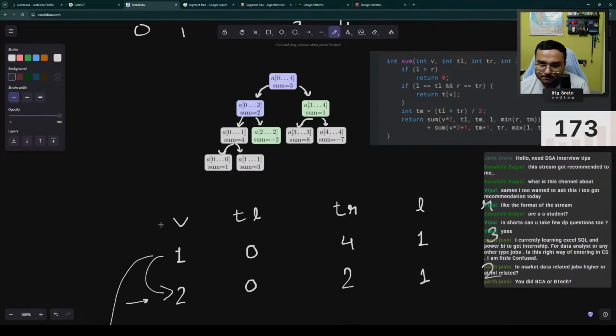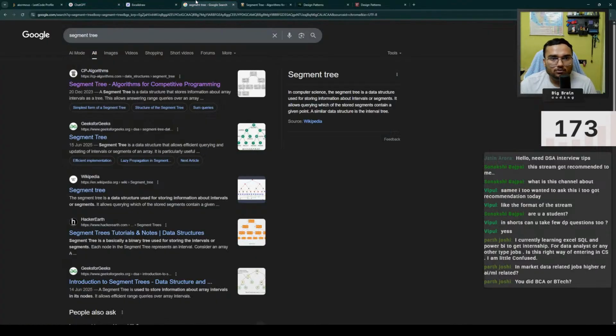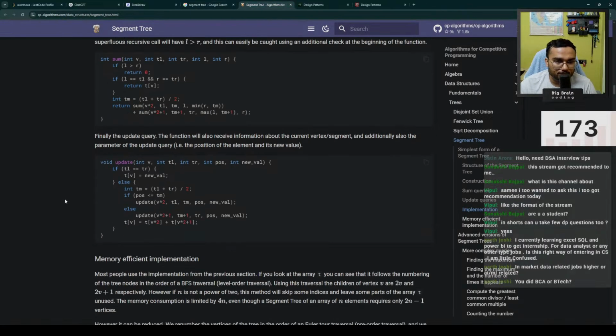Yeah. If I do this on a notebook, I'll understand this better. But yeah, I get the point. When both of them are equal, like when I get the exact range, TL equals L and TR equals R, then I return that value. Makes sense. Okay, I'm getting the hang of this segment tree, man. So this has been a good read.